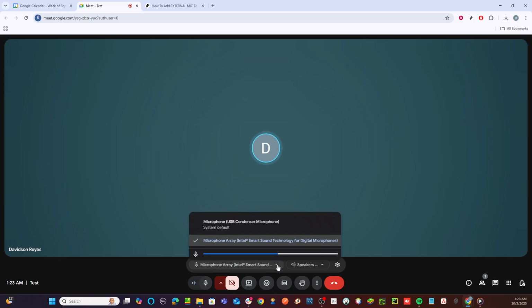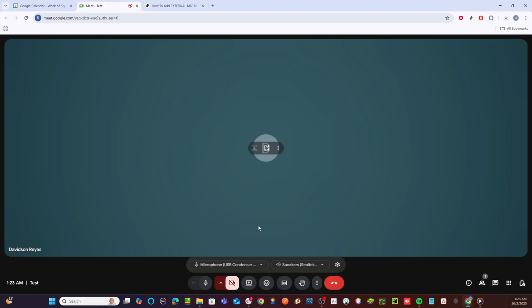From this list, select your external microphone, which might be indicated by a name such as USB condenser microphone or something similar, depending on the model you have. Selecting the external mic instructs Google Meet to use it as your audio input source, which can significantly enhance your sound quality. It's essential to ensure the external microphone is properly connected to your computer before you start these steps. Some microphones may require drivers or additional settings on your computer, so make sure everything is appropriately set up.